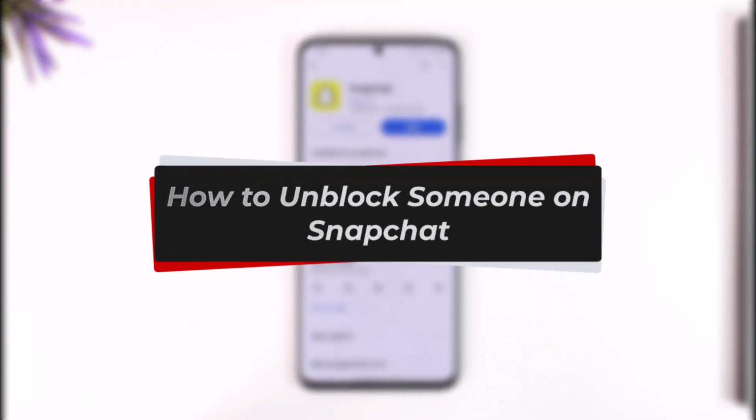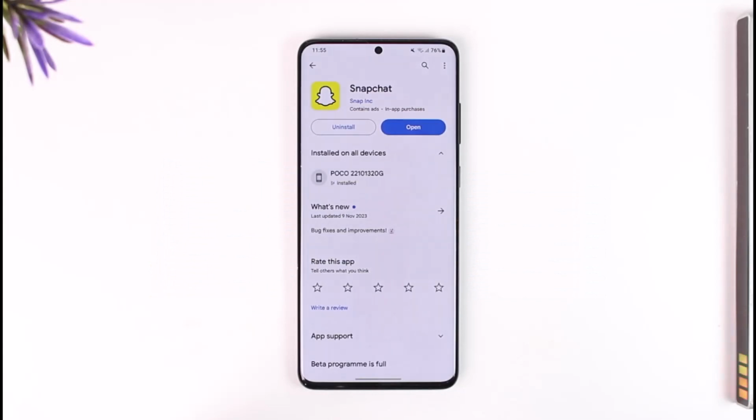How to unblock someone on Snapchat. Hey everyone, welcome back to our channel. In today's video I will guide you on how you can actually unblock someone on Snapchat, so make sure to watch the video till the end.